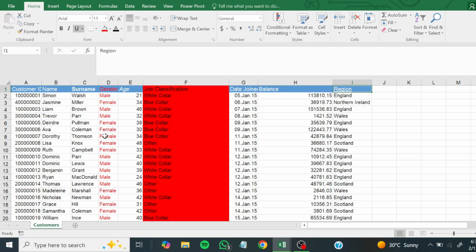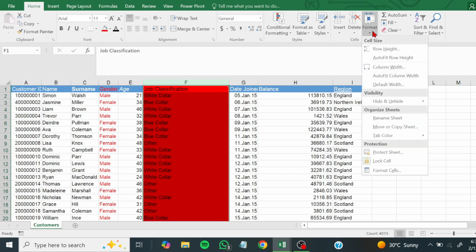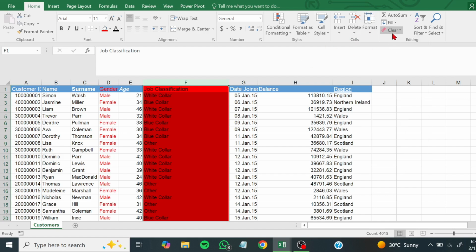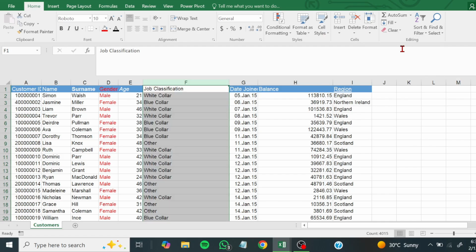Cell border formatting. Let me change this back. Let me just see what I'll do. I'll just say format. Wait, no. This is what I want. I want to clear format. Yeah, clear format, and that's it. It's back. I use the clear and I cleared the format.